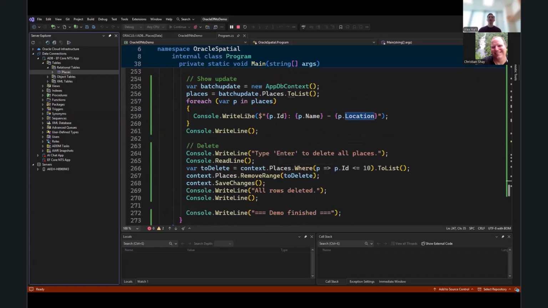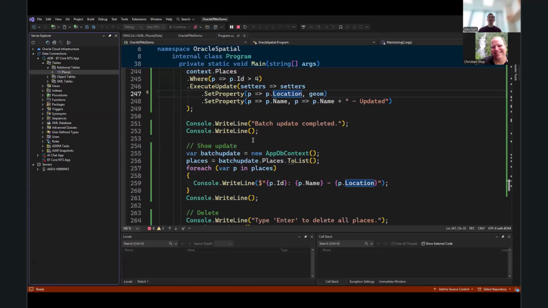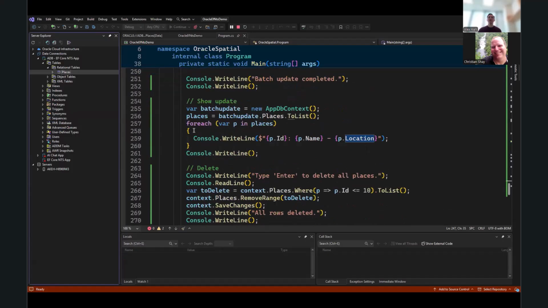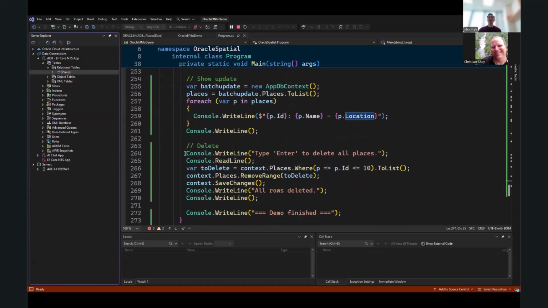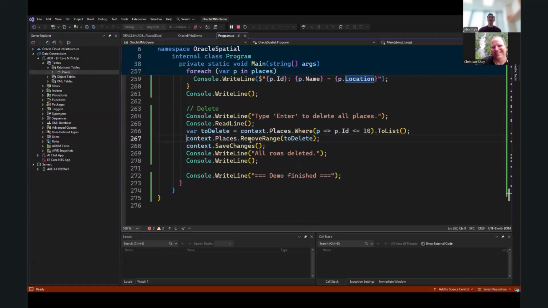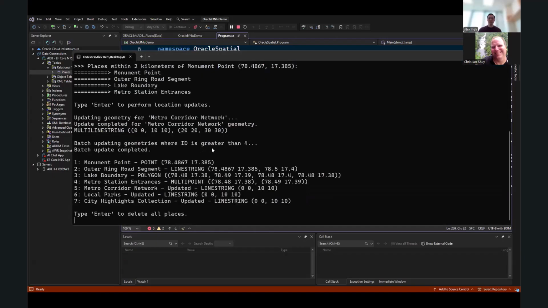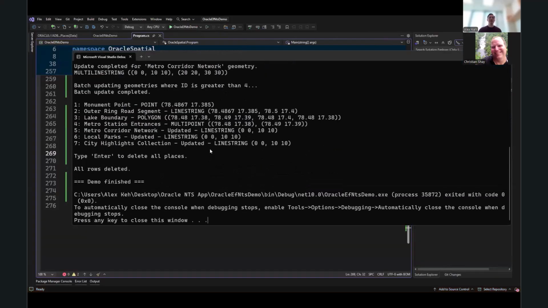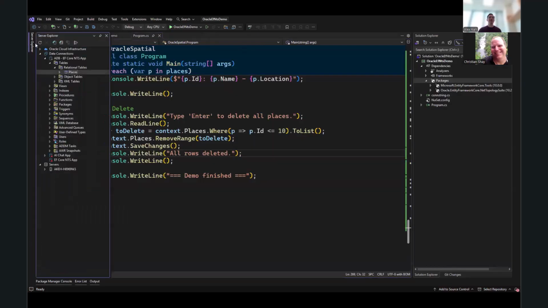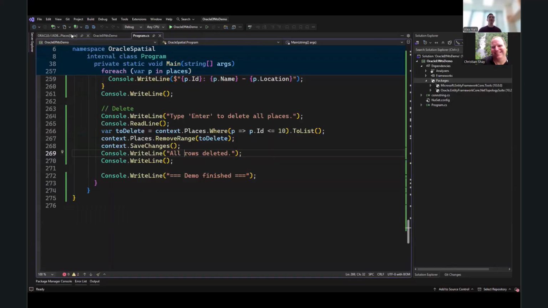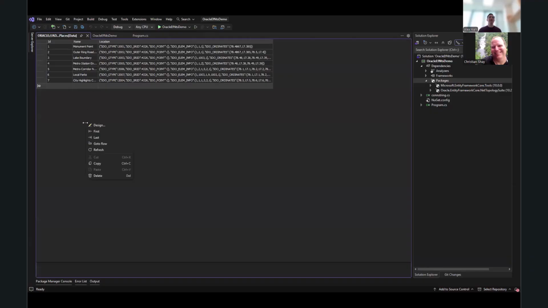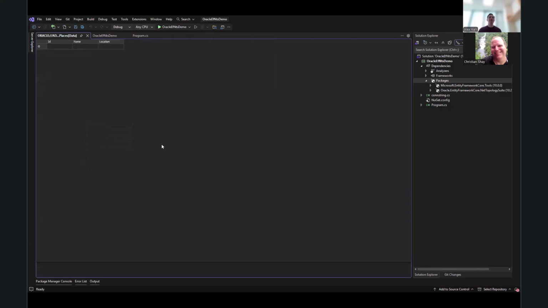So we are here, batch update complete. Now we go to delete, and the delete is just a simple remove range call, and we save the changes and all the rows are deleted. If we continue there, we can hit enter, all rows deleted. We take a look at the data again, refresh this data, and they should be all gone. As we can see, it's all gone.